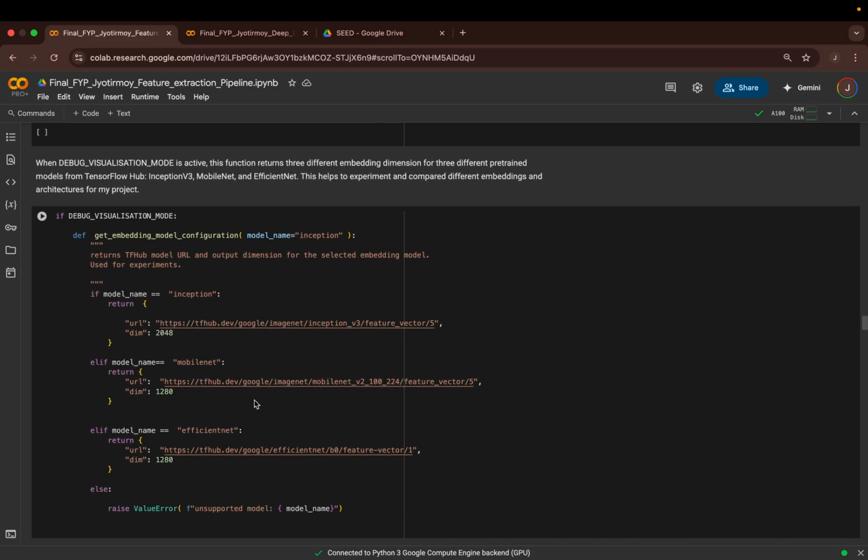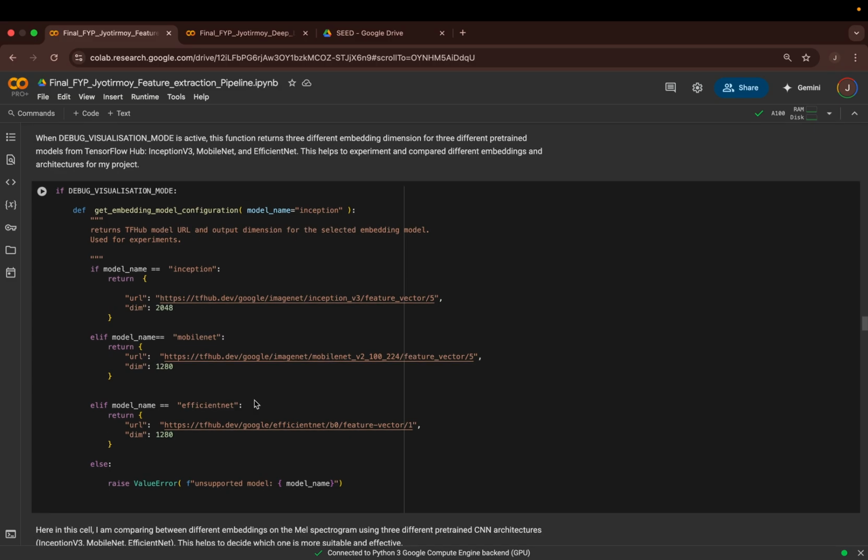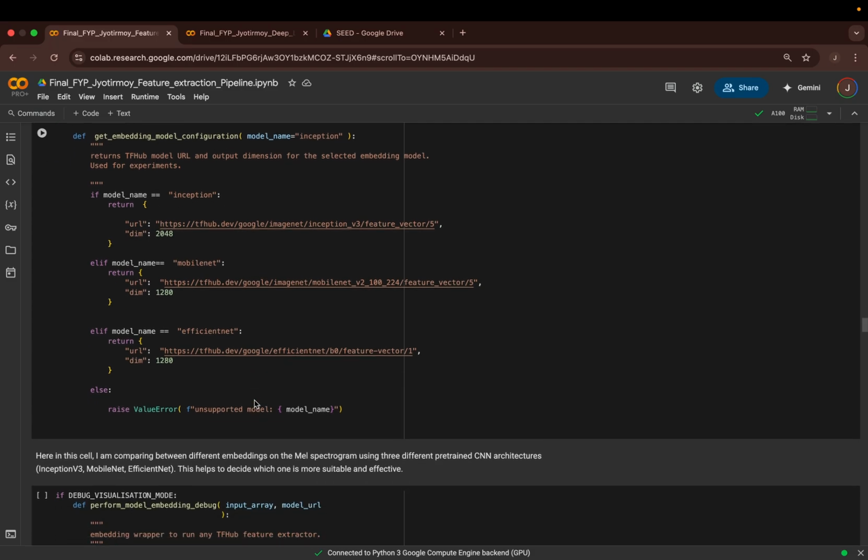In debug mode, I also compared embeddings from different pre-trained CNNs, particularly Inception V3, MobileNet, and EfficientNet. This is to see which model gives more meaningful and consistent features. This helped me choose Inception V3 for the final pipeline.